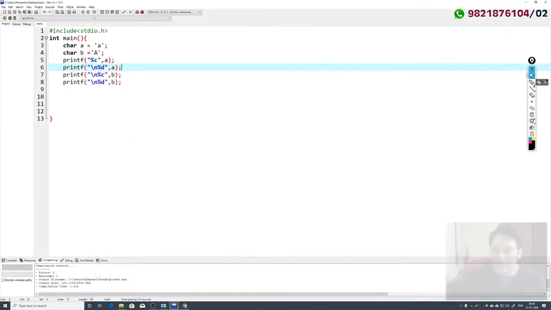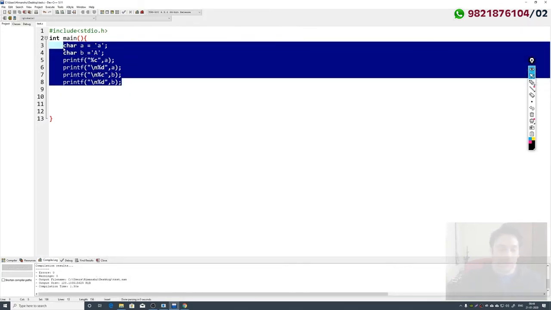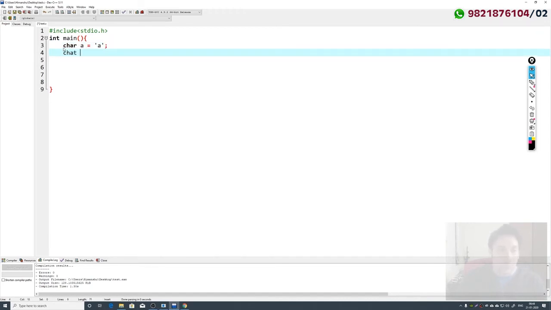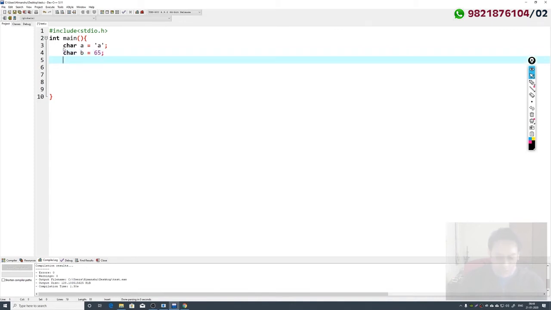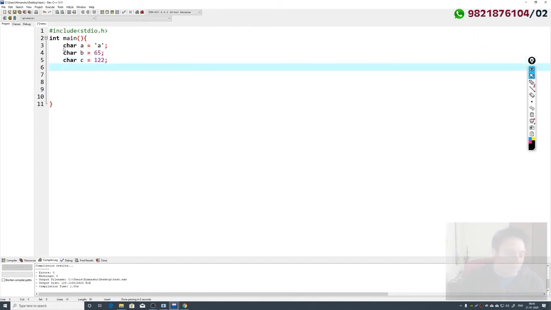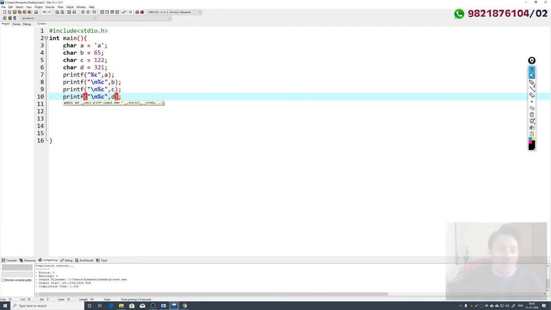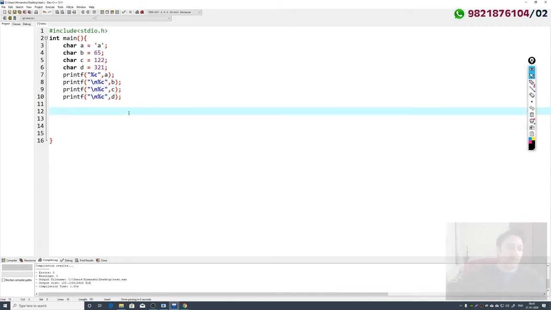So how does it create a difference? Let me also show you how it creates a difference. You have to tell me a very important question here. If I say character A is equal to small a, ठीक है? If I do character B is equal to the value 65, and character C is equal to 122, and then I'm doing something very interesting. Now I'm doing character D is equal to 321. I'm printing their values. Can you tell me what will be the output of this program? इस program का output क्या होगा?